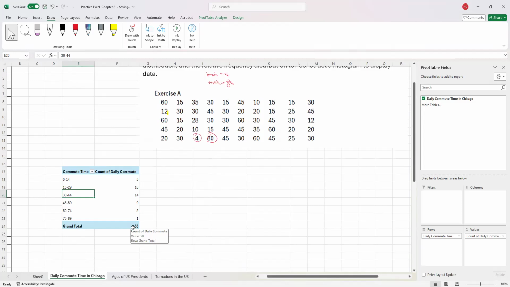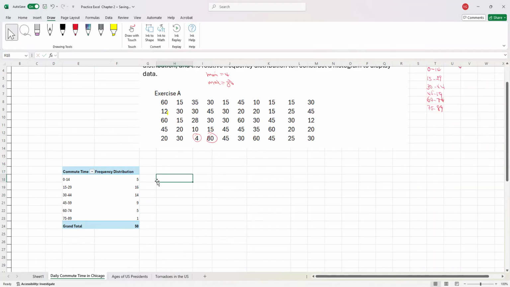Yay! Very easy to construct our frequency distribution. So that's what we call a frequency distribution. As I said, I can rewrite this one and say frequency distribution. All right, I can write frequency distributions.